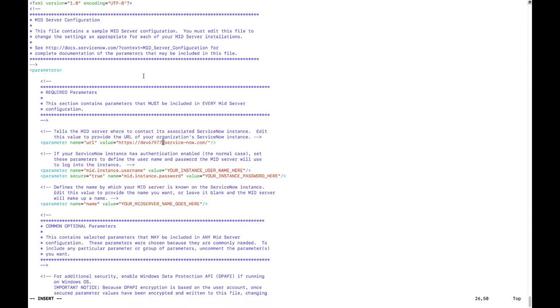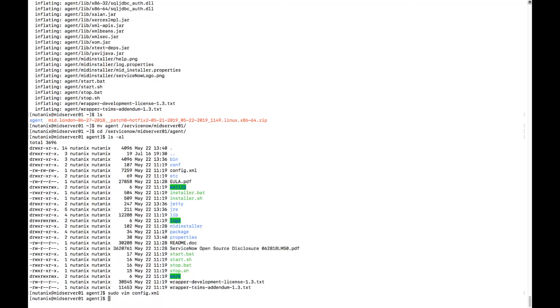The next parameter is going to be the mid instance username and password. That's the username and password we created in the prior step. And last, the host name of the actual MID Server that we've built. Now, with the file saved, we can start the MID Server by executing a shell script.